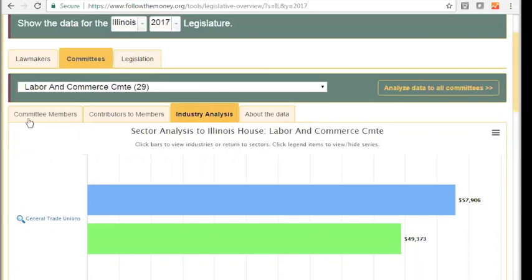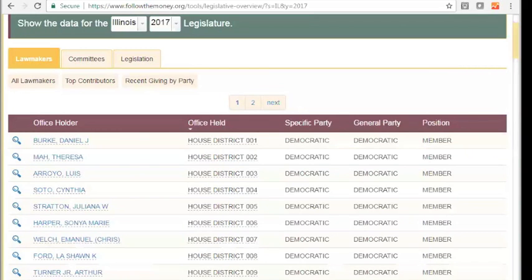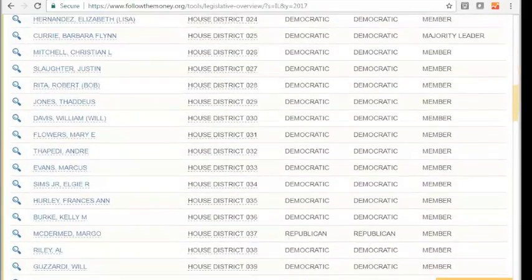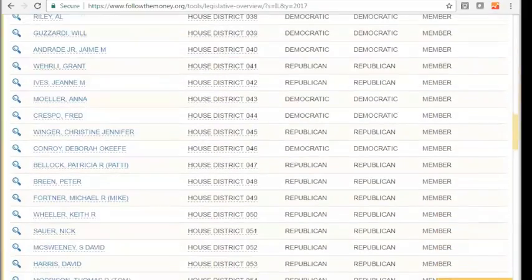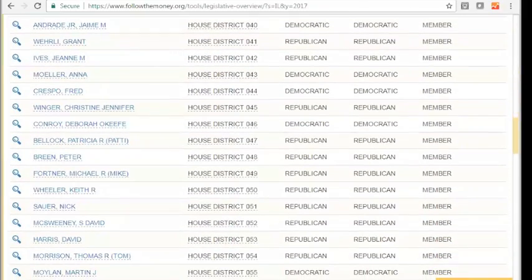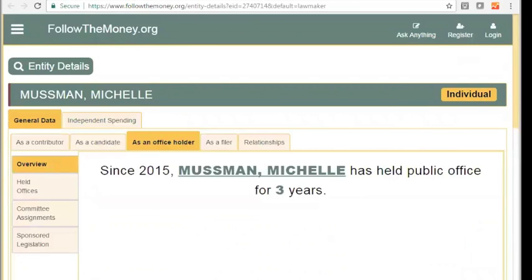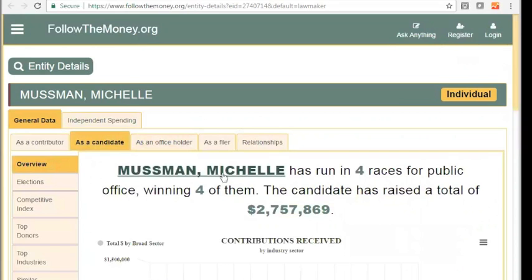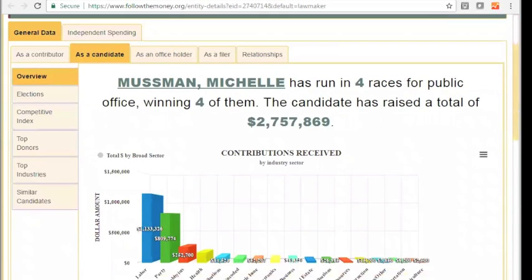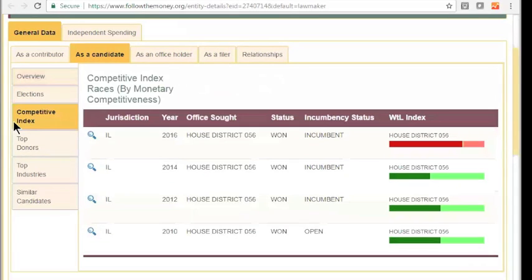Next, we're going to go over to an entity page. So here we'll just go to our list of lawmakers. And let's say we are interested in the member representing House District 56, Michelle Mussman. Click on her name, which will take us to her entity page. If we go over to her tab as a candidate, you'll find a couple new tabs that we've added. First, we'll check out that competitiveness index.